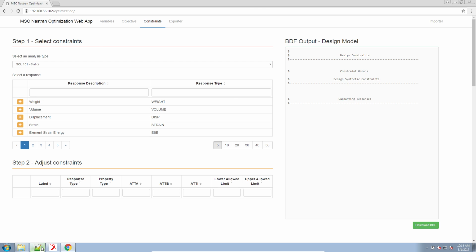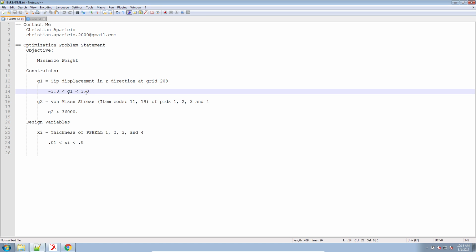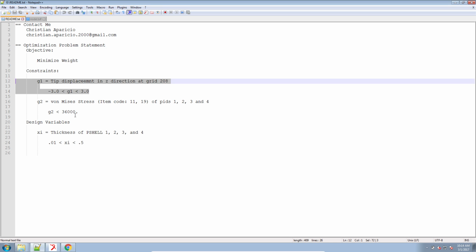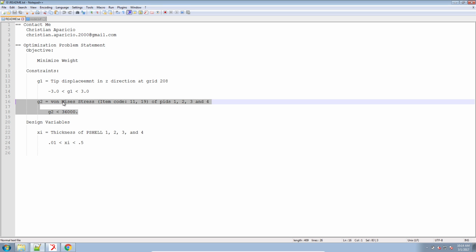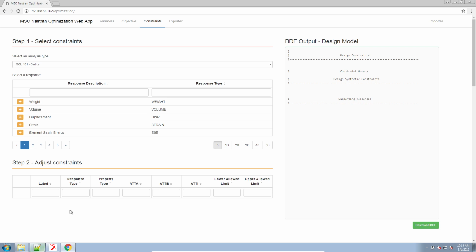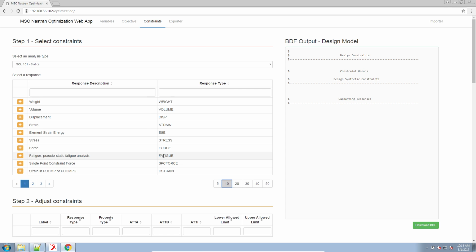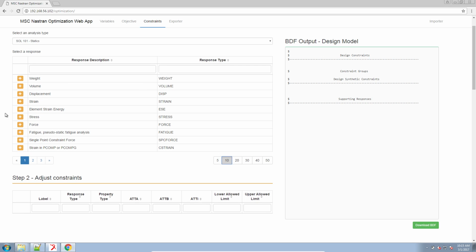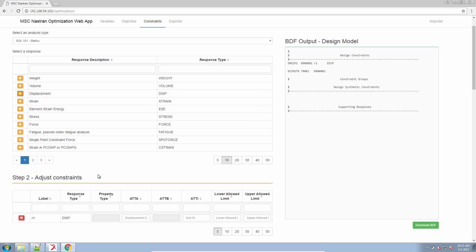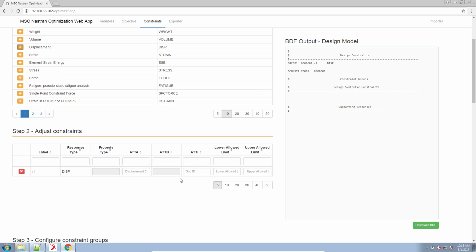This is where we want to define 2 constraints. One constraint is for the displacement, and the second constraint is for the von Mises stress. Let's go ahead and set the displacement constraint. When you're in the constraint section, you have a long table of constraint types you can set. Here we want to set the displacement as a constraint type. So click on the plus icon one time. And in the next table is your new constraint that you have to now configure.